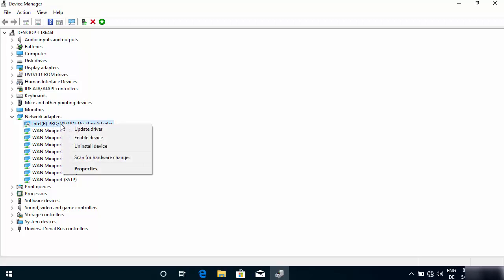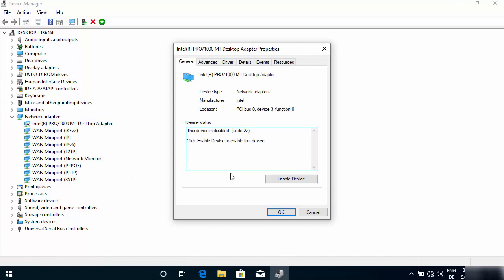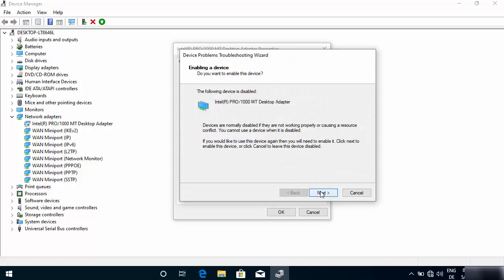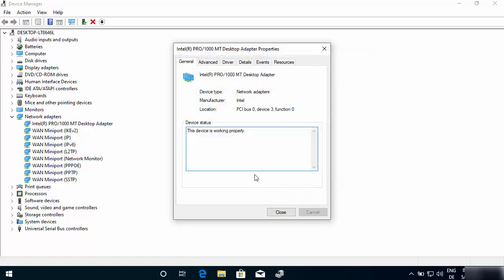I'm going to right click on this network adapter, and then I can go to the properties. Once you go to the properties, if the status is disabled, you can just click on enable device. It's going to enable this adapter. I'm going to click on enable and then click on next and then click on finish, which is going to enable this driver if it's disabled. And then you can go to the advanced section. At this point just check your internet. Sometimes you might need to restart your Windows operating system after enabling this adapter. So try to restart your Windows operating system and test again if your internet is working.